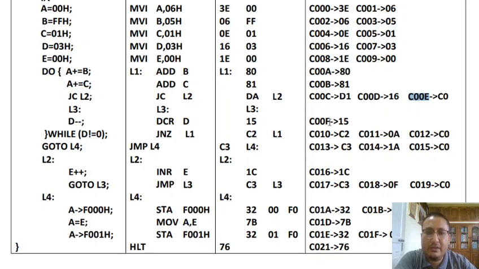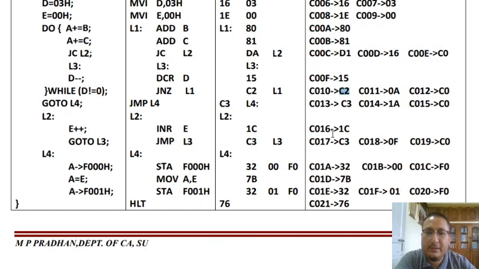Then we have L3. So L3, that is C00F, we have 15. Then at C010, this is C2, 11 we have 0A, then C0, C3, 1A, and C0. Now just see here, label L2 is somewhere here. So this is a forward jump. So from this particular location, we are making a forward jump to this particular location, right?